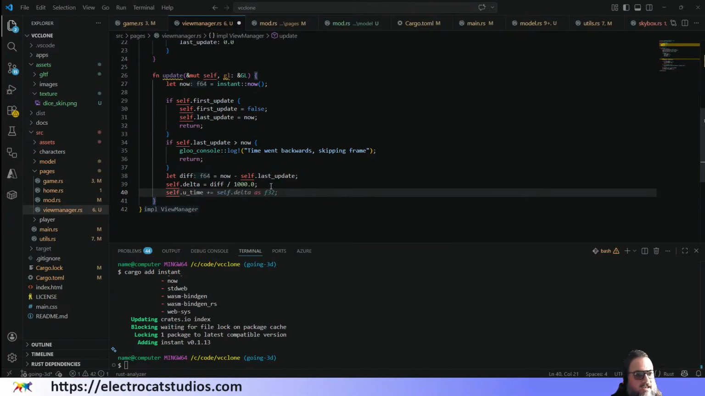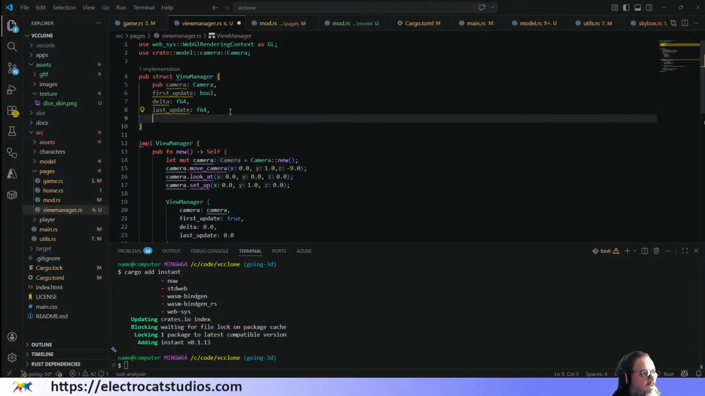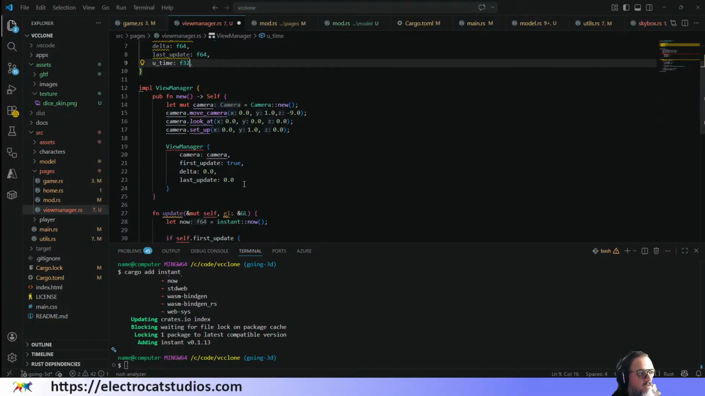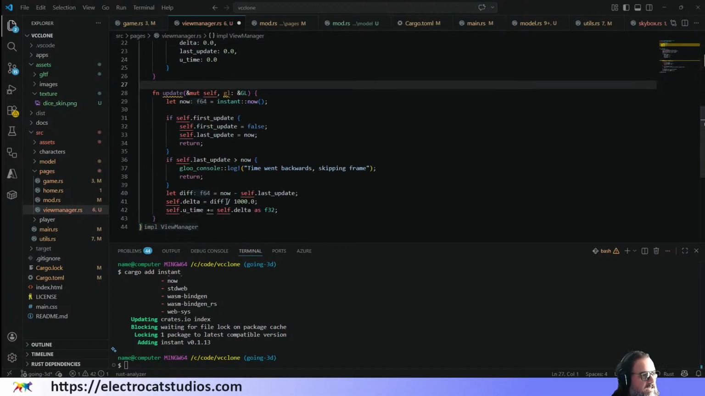Right, self.uTime, and uTime is important because uTime is going to be the thing that we pass to all of our shaders, meaning that we can have time-based shaders, which we will cover in a later stream. Time factor. Actually, we don't.